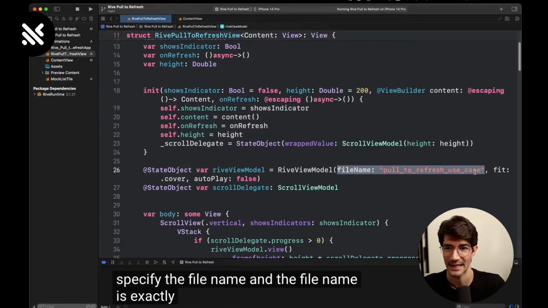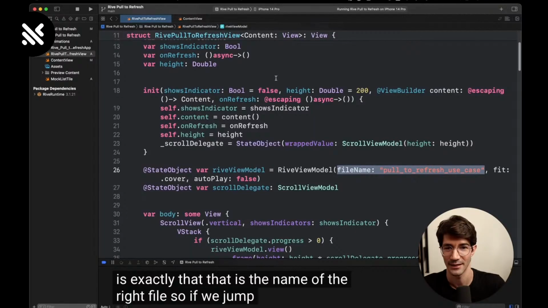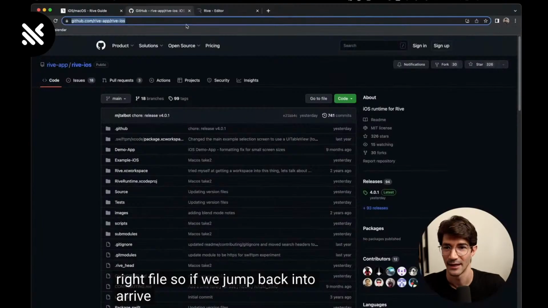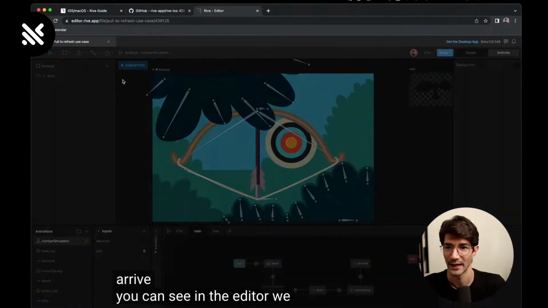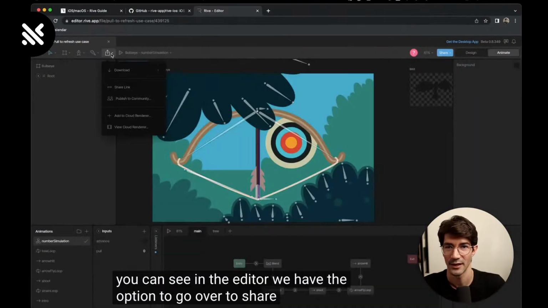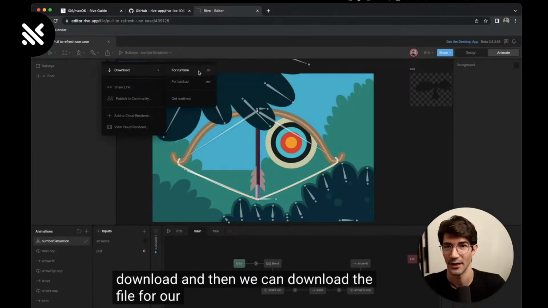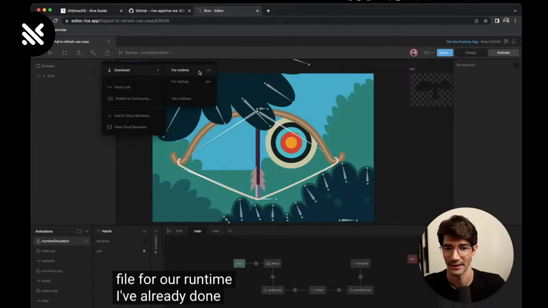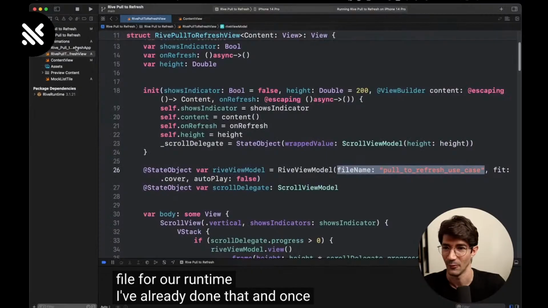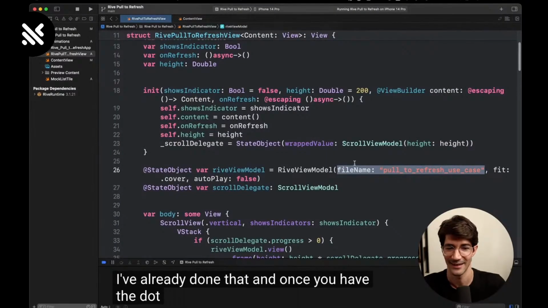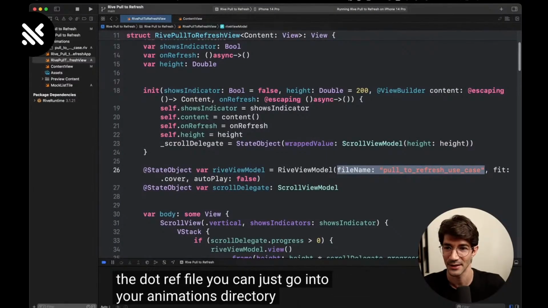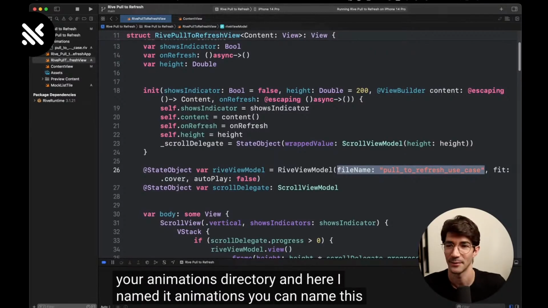That is the name of the Rive file. So if we jump back into Rive, you can see in the editor, we have the option to go over to share, download, and then we can download the file for our runtime. I've already done that. And once you have the .riv file, you can just go into your animations directory. Here I named it animations. You can name this whatever you want to.